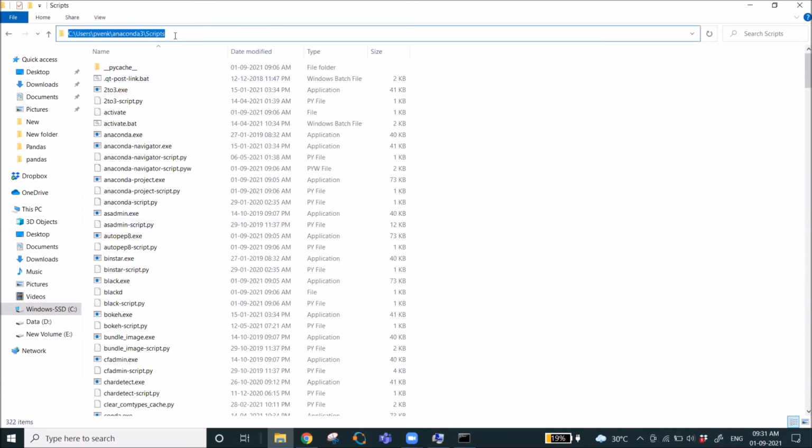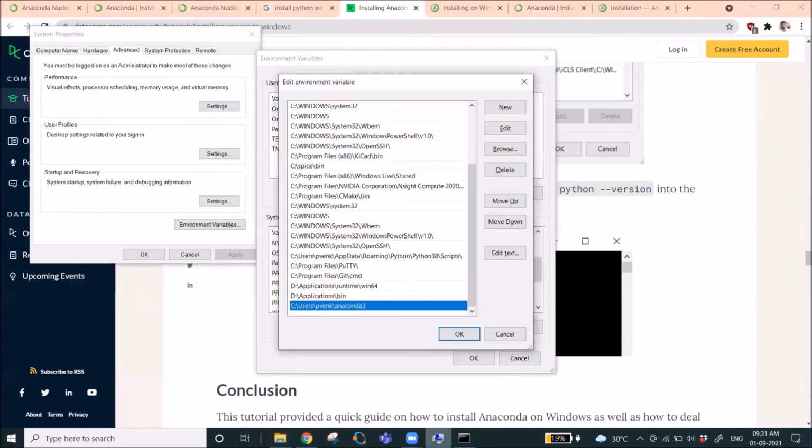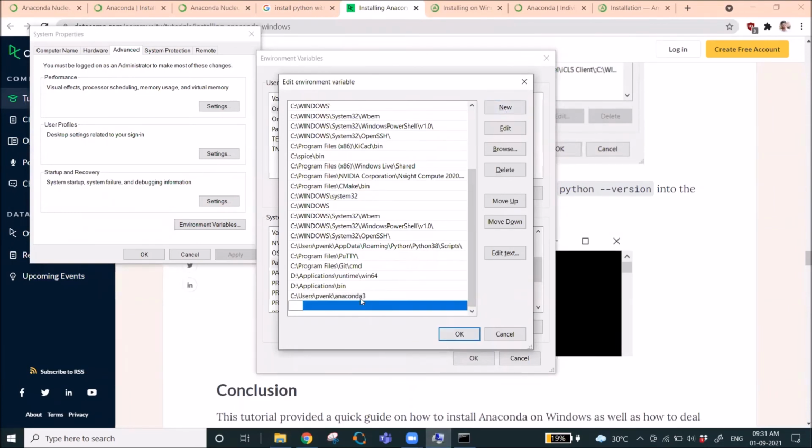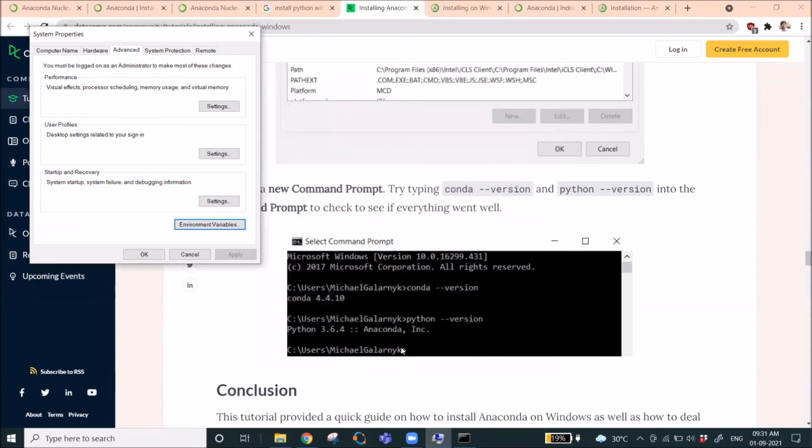In order to add this path, copy this path, and we have already added the Conda path. Now we are adding this path also. So we have added two paths. Remember, one, we have added the Anaconda 3 path. Second, the Scripts path we have added. Now I am clicking OK. Now I am again clicking OK.